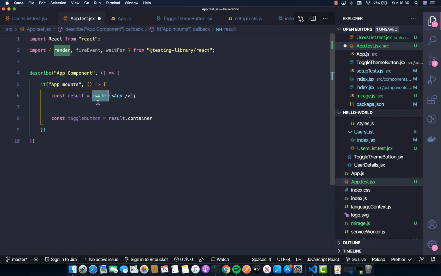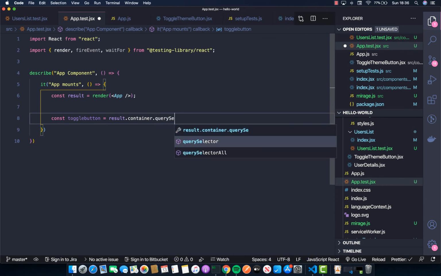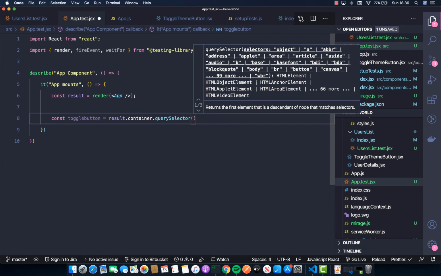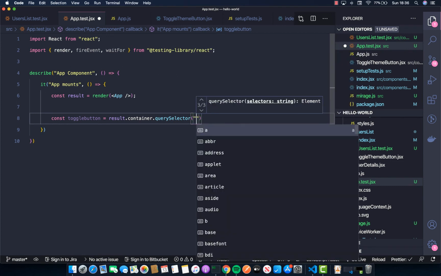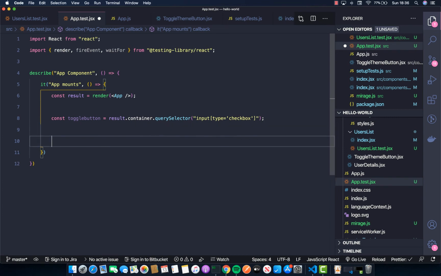That div element is called the container, and inside the container, this is available to you as a regular DOM node, which means you can perform something like a query selector operation or any other DOM node related operations. So instead of doing result.getByTestId, we'll now do result.container.querySelector, and let's write a query selector in the normal CSS fashion: type equals checkbox. Again, the preferred way is that you go about creating a test ID, but just for the sake of discussion, I'm doing this.